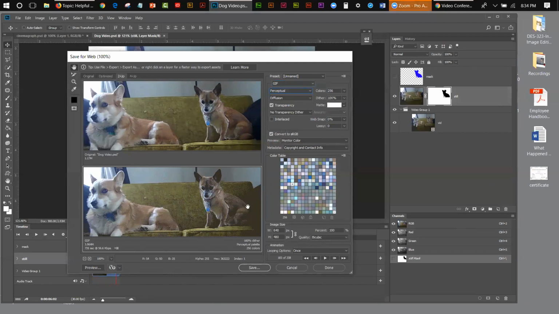Look at perceptual. Look at our dog. Doesn't that look awful? Looks more like a cartoon. Yeah, it's like it's posterized. I don't think you want that. You want something that looks a little bit better. All I did was change the setting. This is why you're looking at this 2-up, because this is what the original looks like. You're comparing the original to what you're about to output, and you want to make sure that in the end it looks as much like the other as you possibly can. This is 1.17 megabytes.